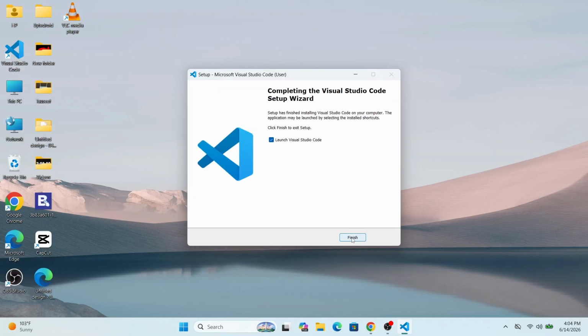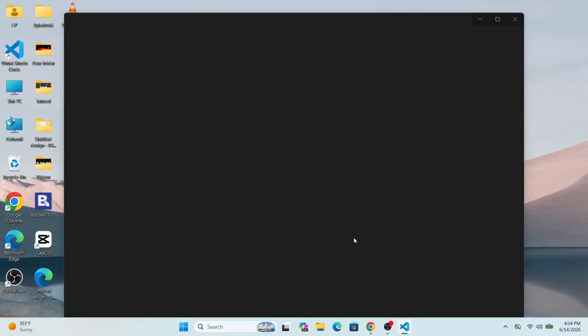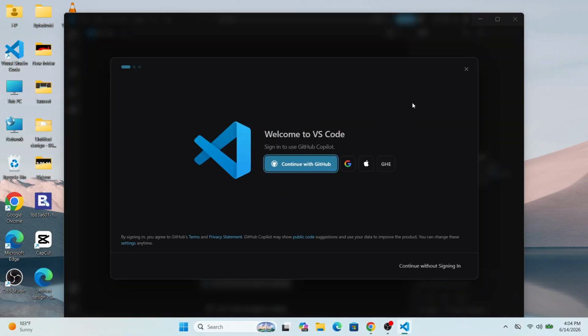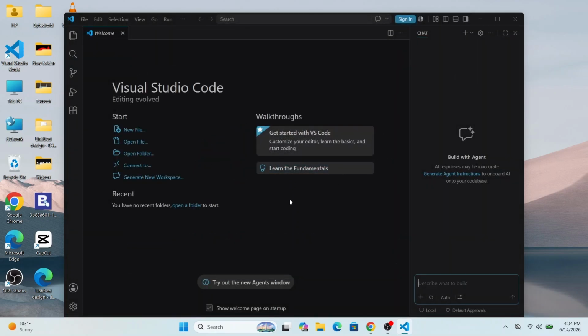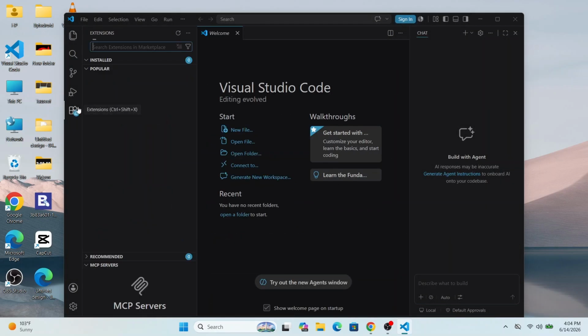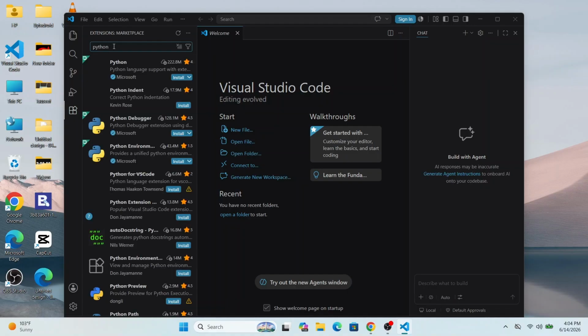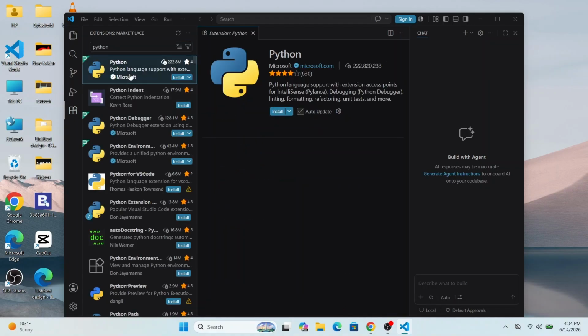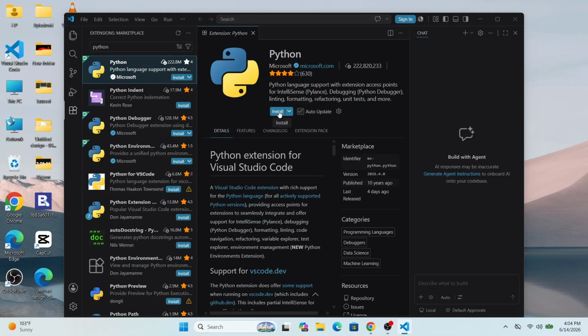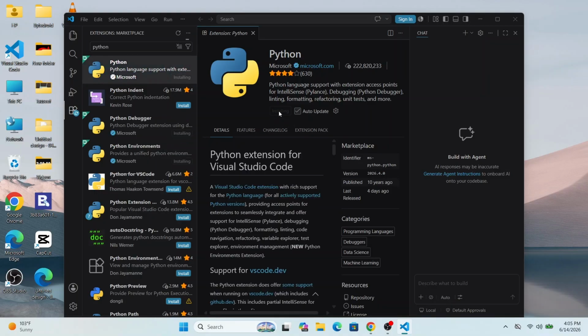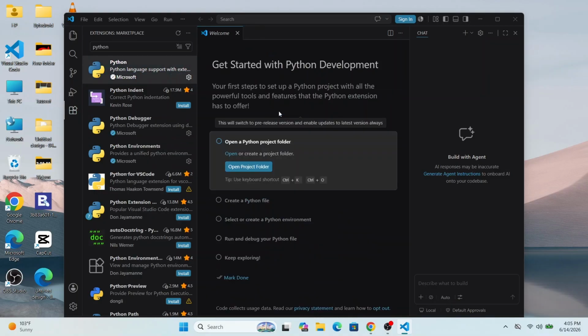Alright, after VS Code is installed, click Finish, and it will automatically launch VS Code. When VS Code opens, go to the Extensions tab on the left-hand side and search for Python. We need to install the Python extension, so click the Install button. Wait a few seconds for the extension to be installed.